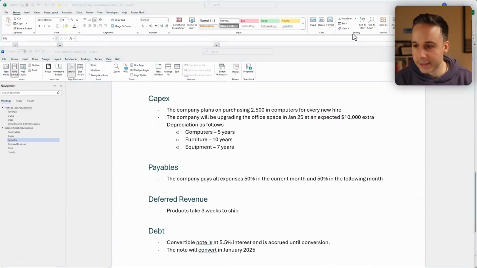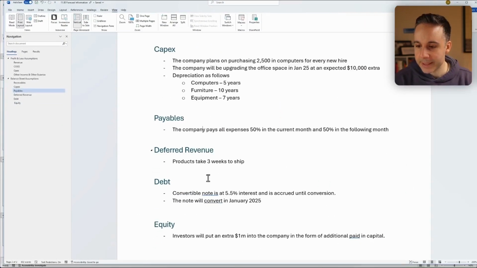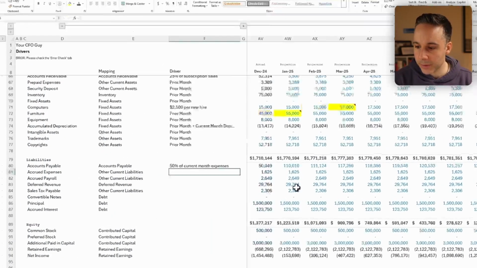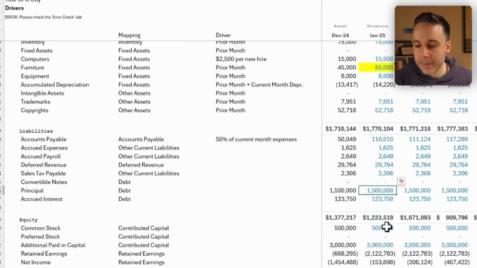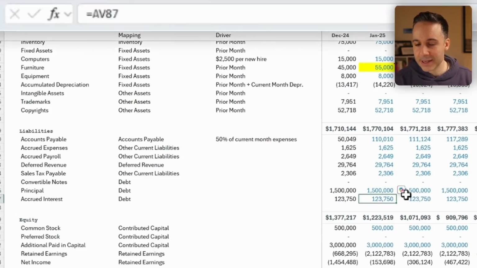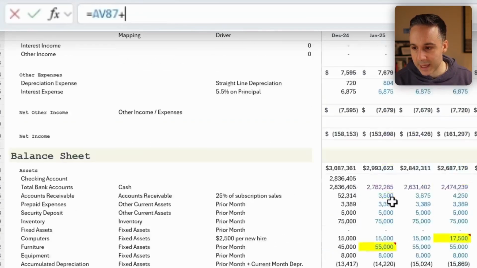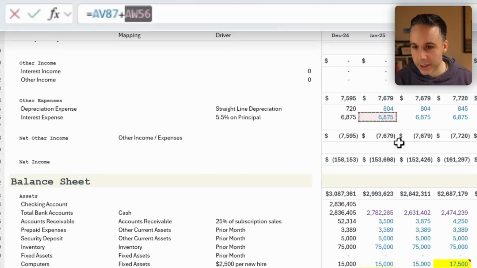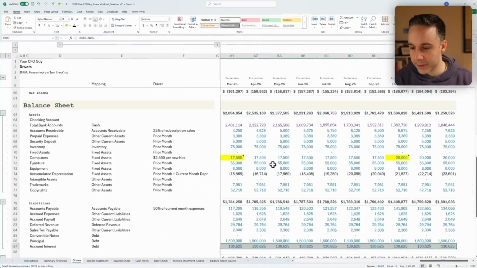All right, and then the next one is going to be debt. The convertible note is at 5% interest, we know that. The note will convert in January 2025. Okay, well, if the note is going to convert, that means that we'll no longer have any amounts over here that will show in the principal. So first, I'm gonna set the accrued interest to be this month over here plus whatever we have in the actual drivers section for our interest expense on the P&L as such.